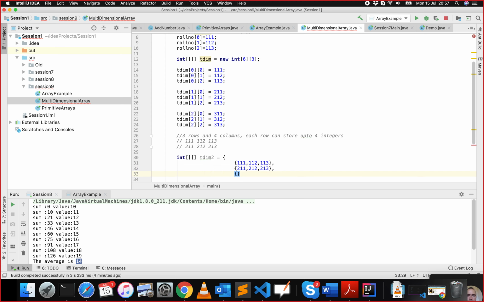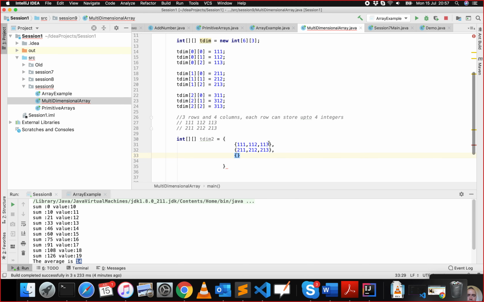Sorry, Bala. I think you said you store 4 integers. Oh, storing, yeah. I mean, I haven't declared it yet. Okay, we can store 4. It's absolutely fine.